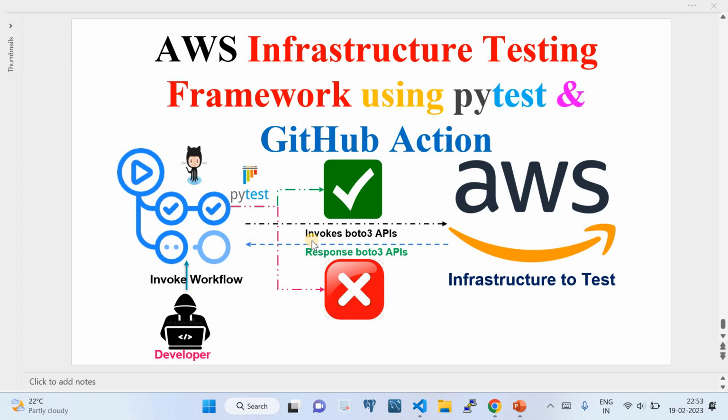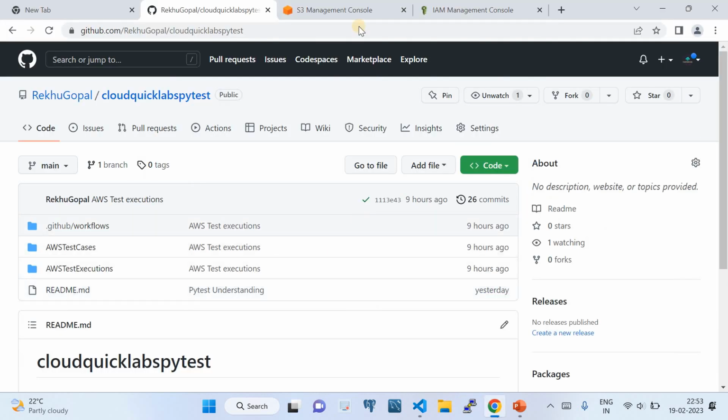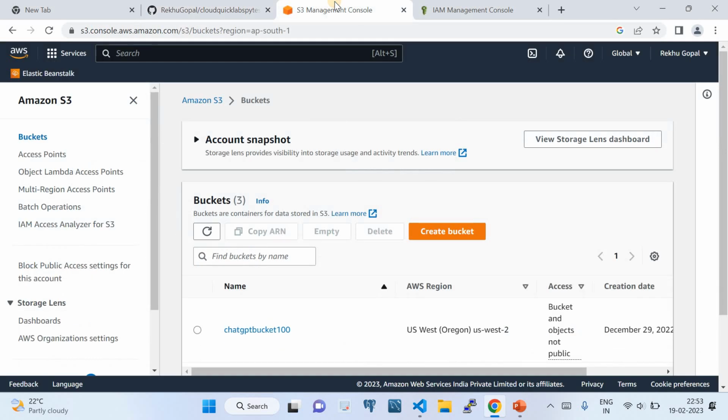All right, so this is all about the quick walkthrough of my demo, that is my lab. Now I'm going to take you to my GitHub account and my AWS account, and then I'm going to walk you through the code. Finally we're going to see how this pytest framework gives us the required testing framework, or helps us with testing my infrastructure at AWS, right?